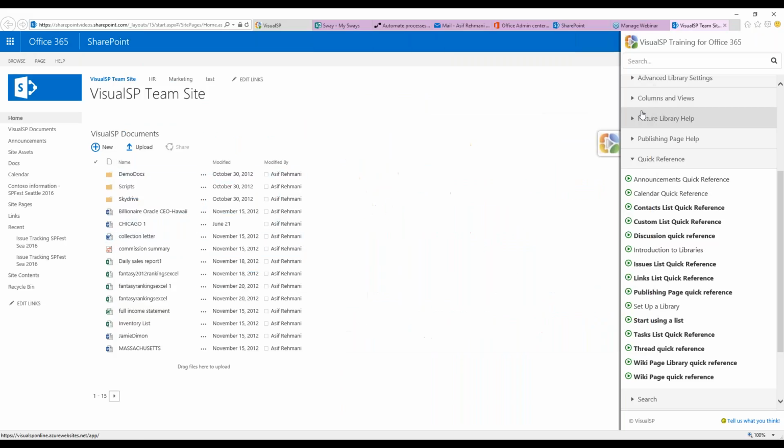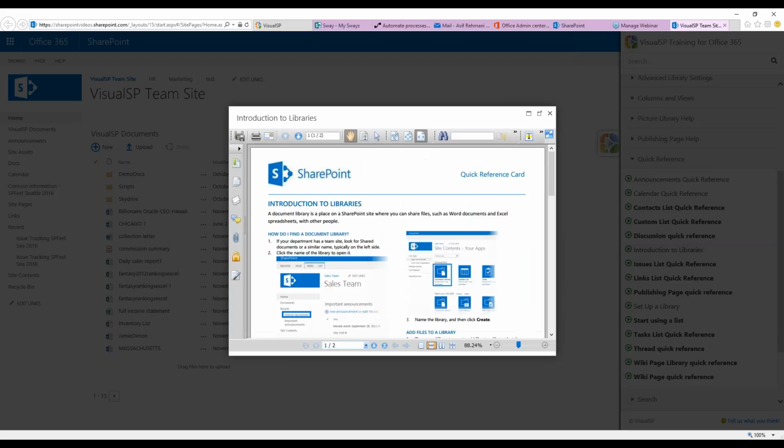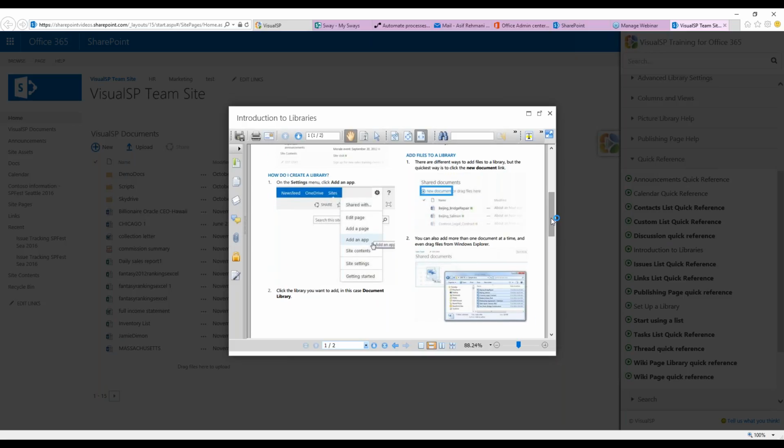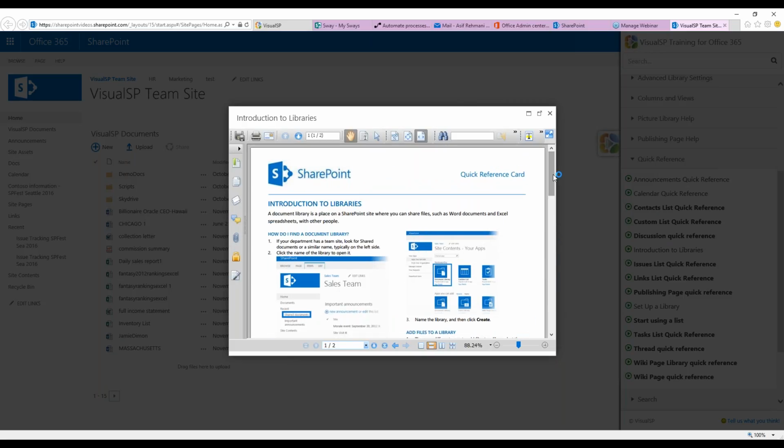All right, makes sense. Also, we have things like, let me click on this one, Introduction to Libraries. I believe this is a PDF file. So yeah, it's a quick reference card also produced by us. We have a bunch of these here, and they can always print this out and have this available directly with them.